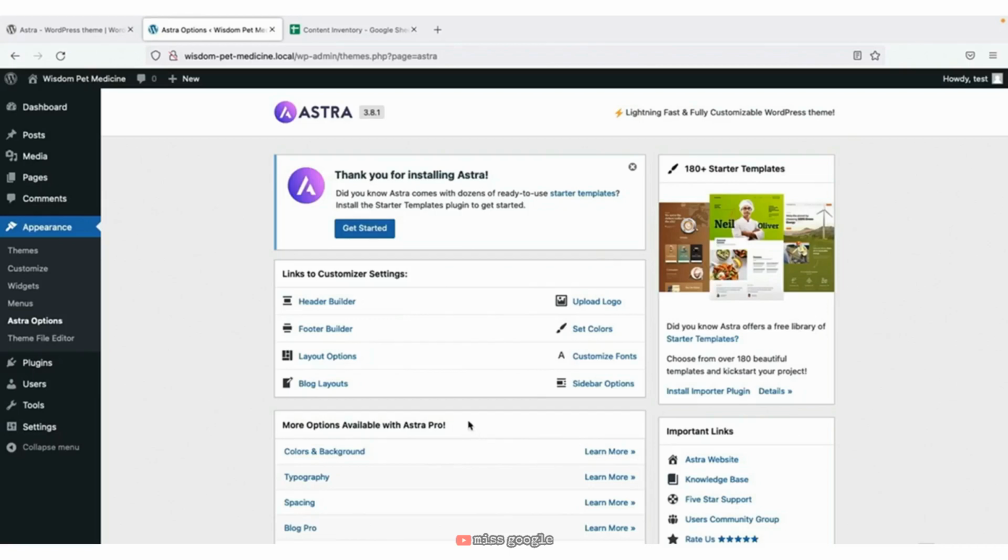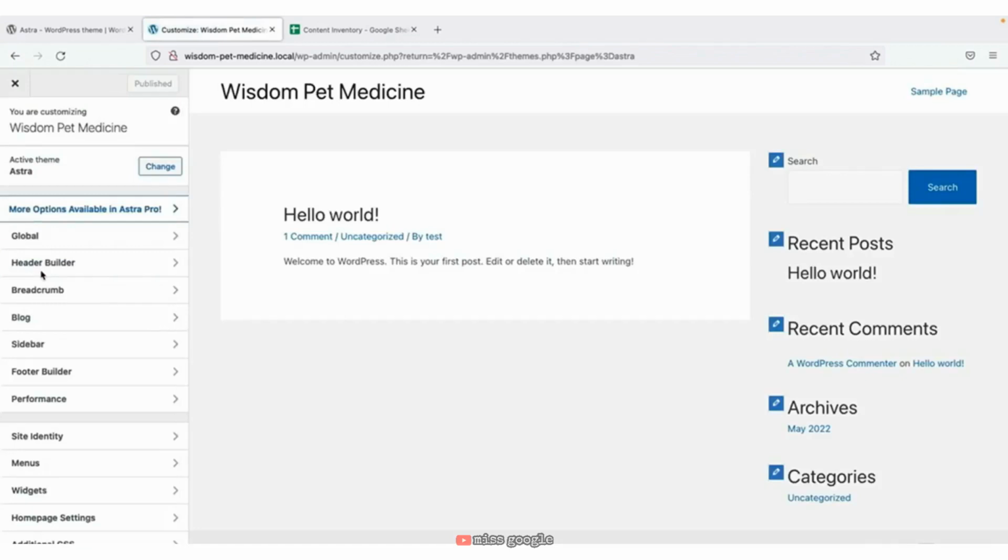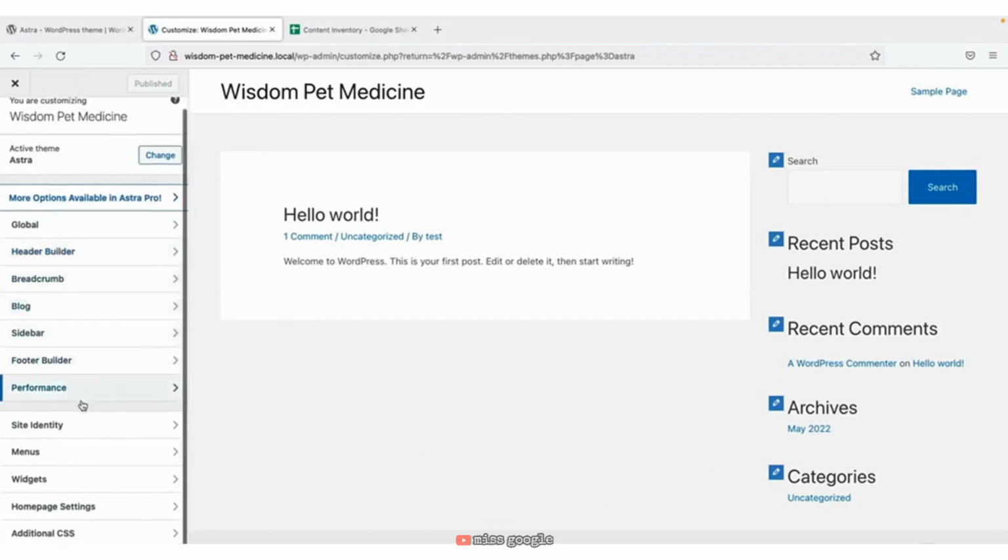So here, these links to the customizer settings, you could click on any one of these, or you could simply navigate to the Customize menu. They both take you to the same place. Even if you're not using Astra for your site, you'll most likely have access to this customizer, and you'll see your theme customization options here. Now, some of these options are universal to any theme, such as site identity, menus, widgets, etc. And then some of these are going to be unique to the actual theme that you've got installed.